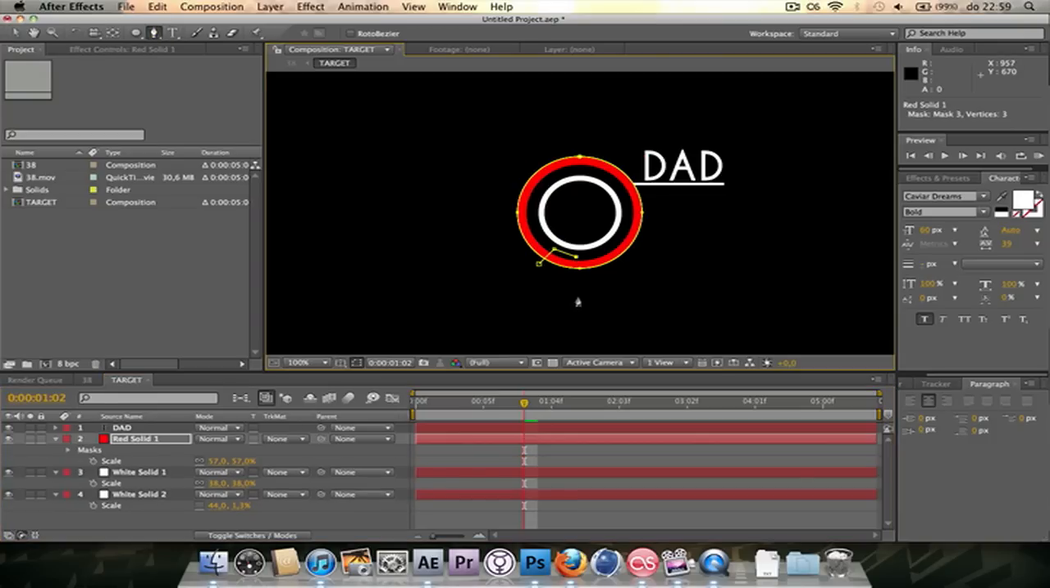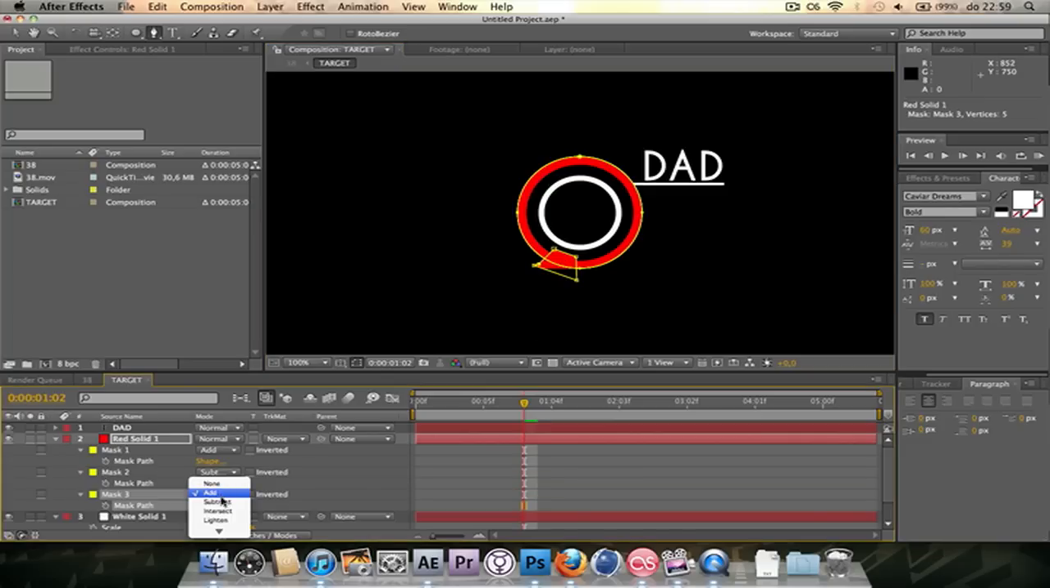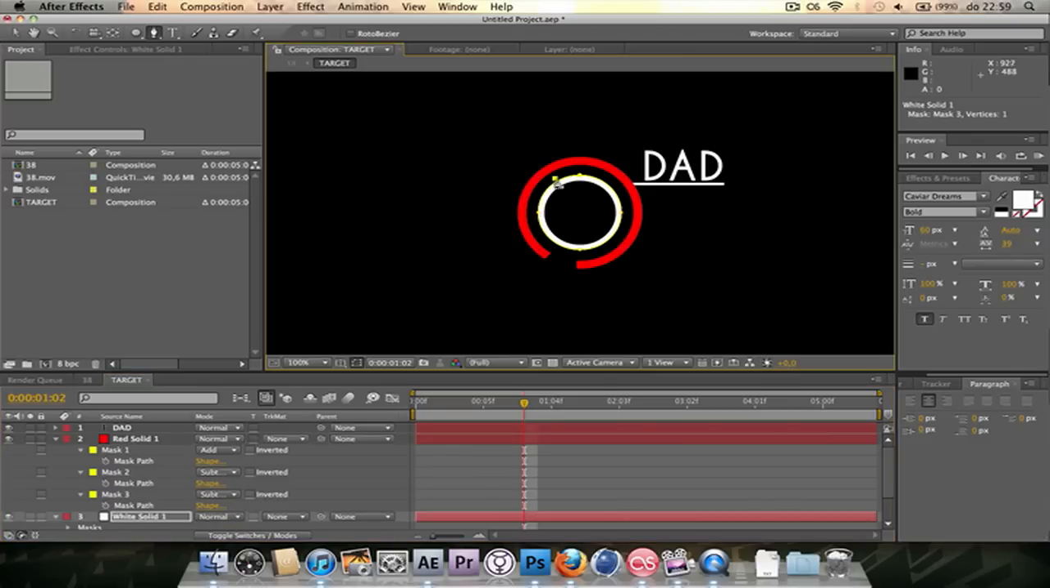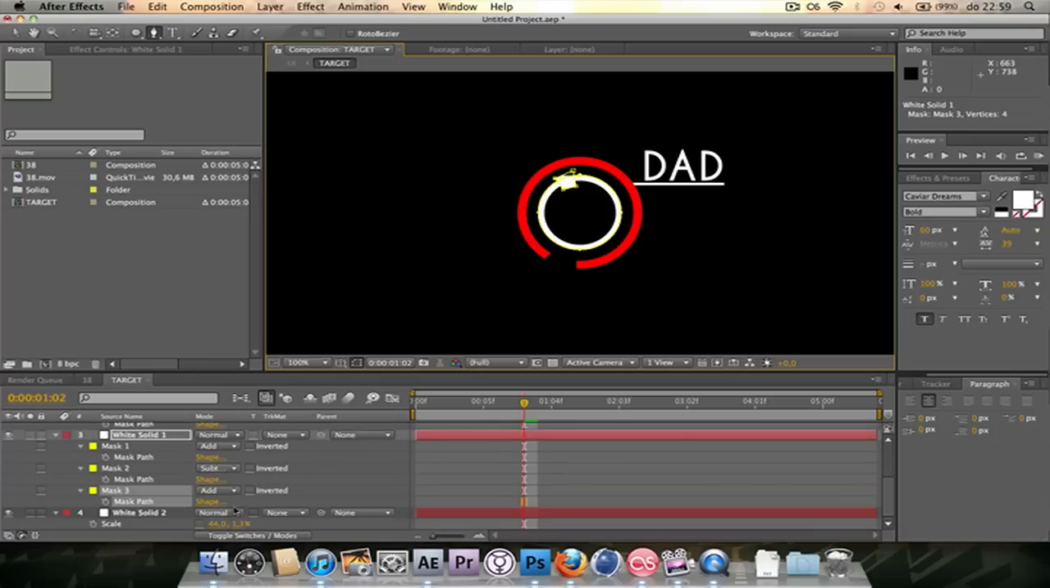So I'll just cut this bit out right here. Press M and set the third mask to subtract. Let's do the same thing with the white mask solid. Press M again, layer selected, and select subtract with that as well.